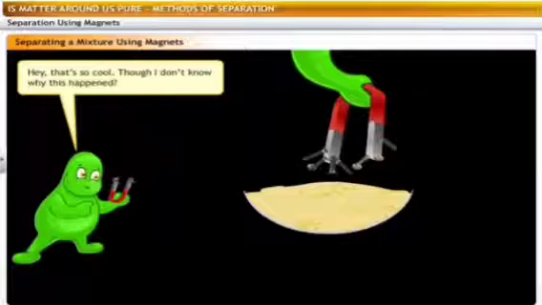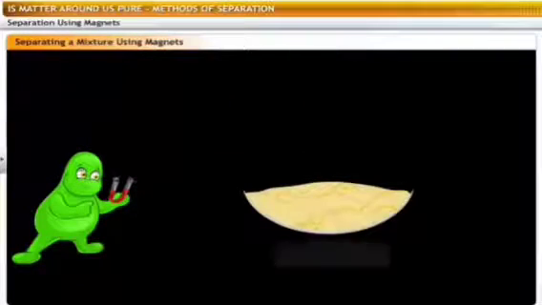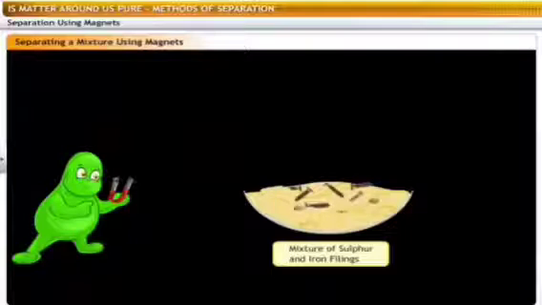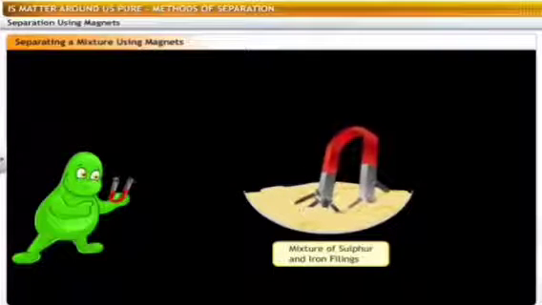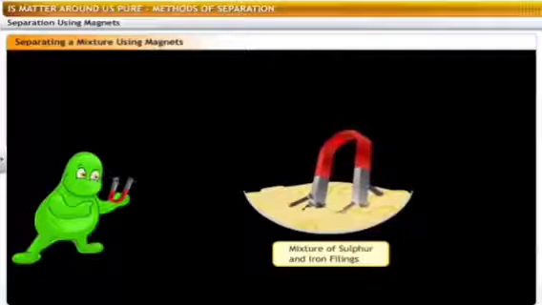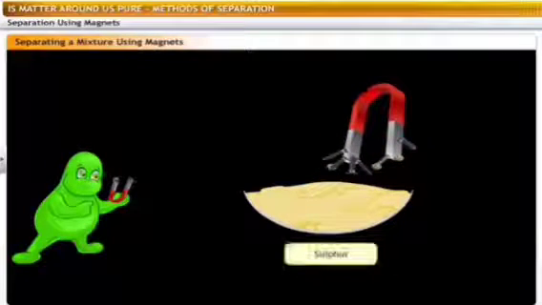Hey. That's so cool. Though I don't know why this happened. You can separate a mixture of sulfur and iron filings by passing a magnet over it. The iron filings will get attracted to the magnet and will stick to it.